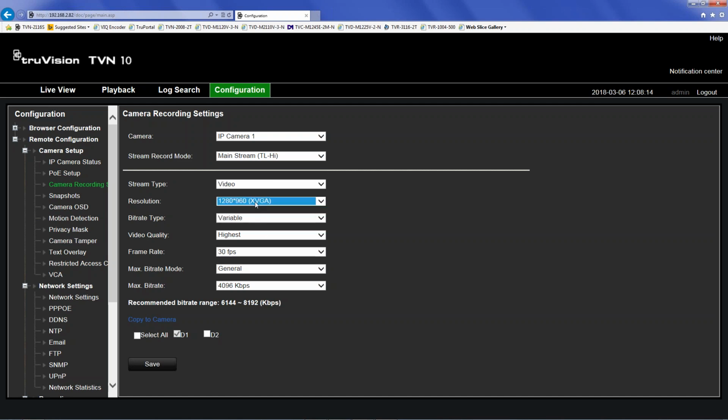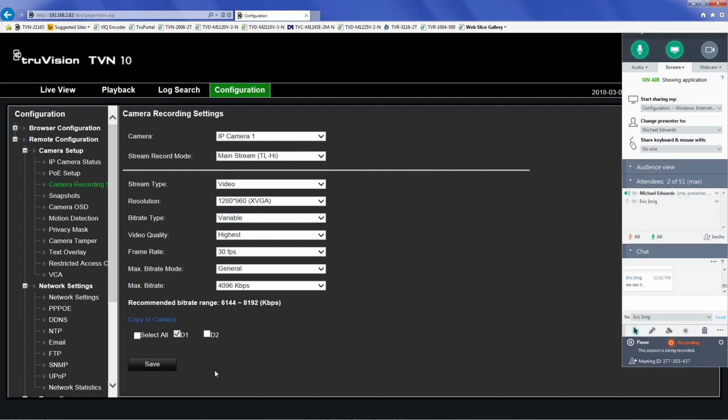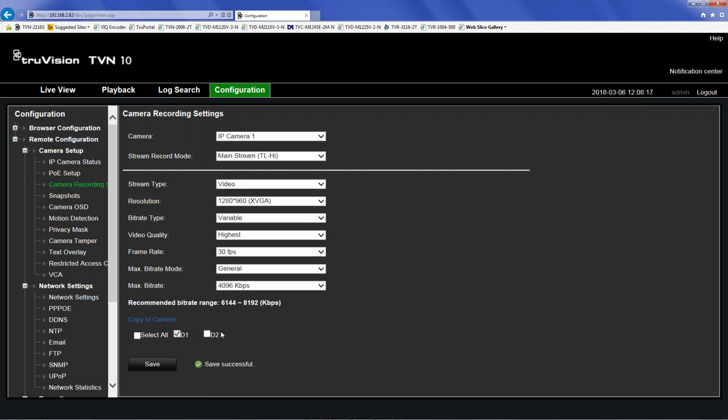But once I set that to a resolution and save it, gotta wait for it to save here. There we go. So we got the save successful. When I go to my other modes like event and motion, you'll see this is grayed out because in IP cameras, I cannot change the resolution on the fly. I can't change it from D1 to 1.3 megapixel. Once you set the resolution, that's where it's set.